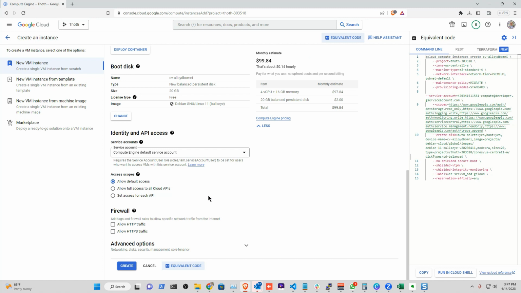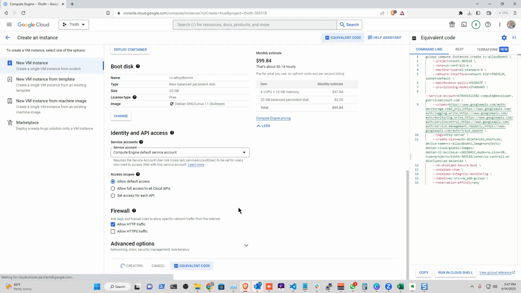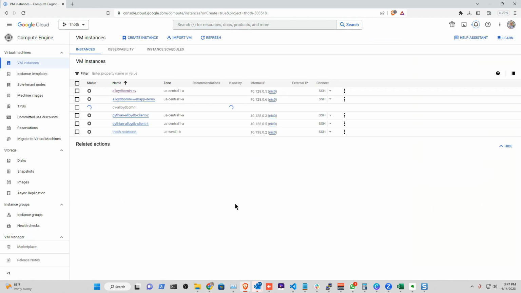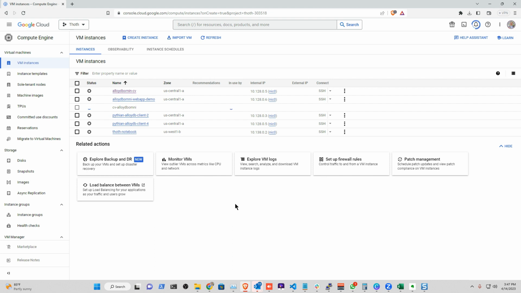In my case, I'm going to be running a web app so I can access the database. So what I'm going to do is enable HTTP traffic right now just for the demo, but it should be secure. And I'm going to click create. What this is going to do is create that VM, and in probably under a minute, I should have that VM. So let's wait a moment.